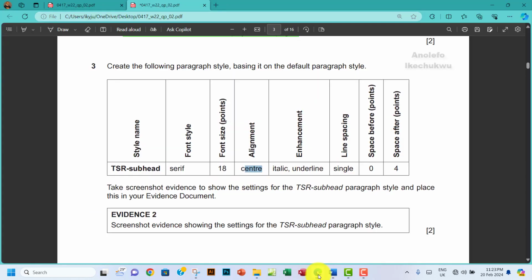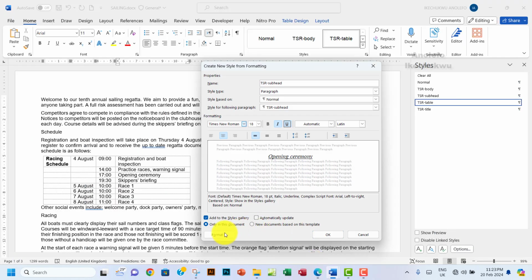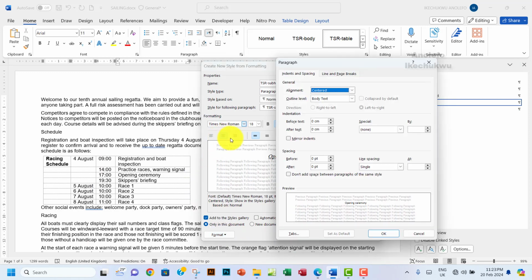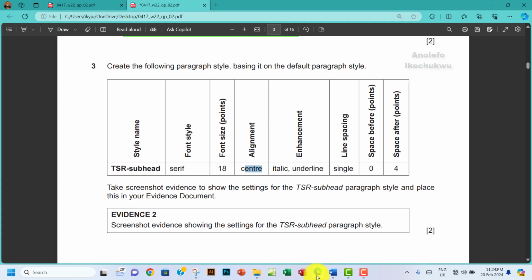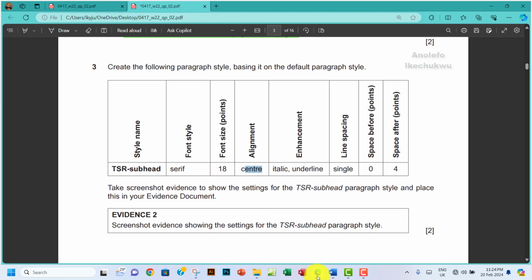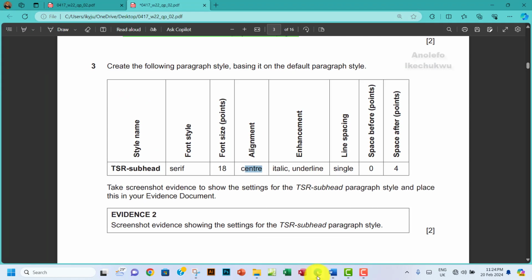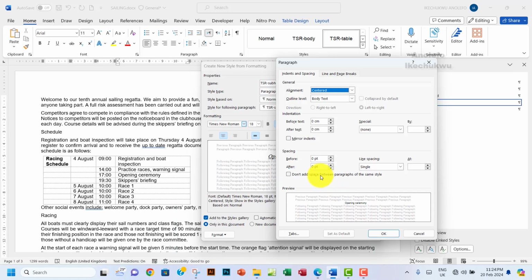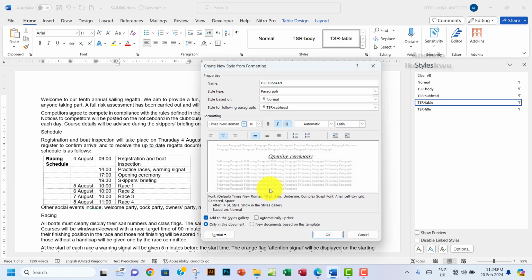Okay, and then line spacing will be single, so you want to go to format here and go to paragraph. Okay, so the line spacing is already single here, and then the next one will be the space before will be 0, and then space after will be 4. Okay, so I'm going to have 4 here, and then I'll okay that, right?